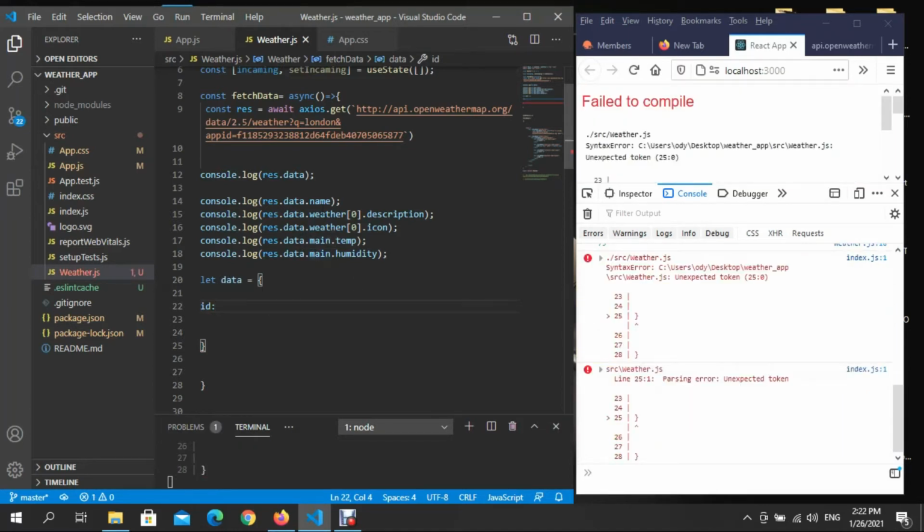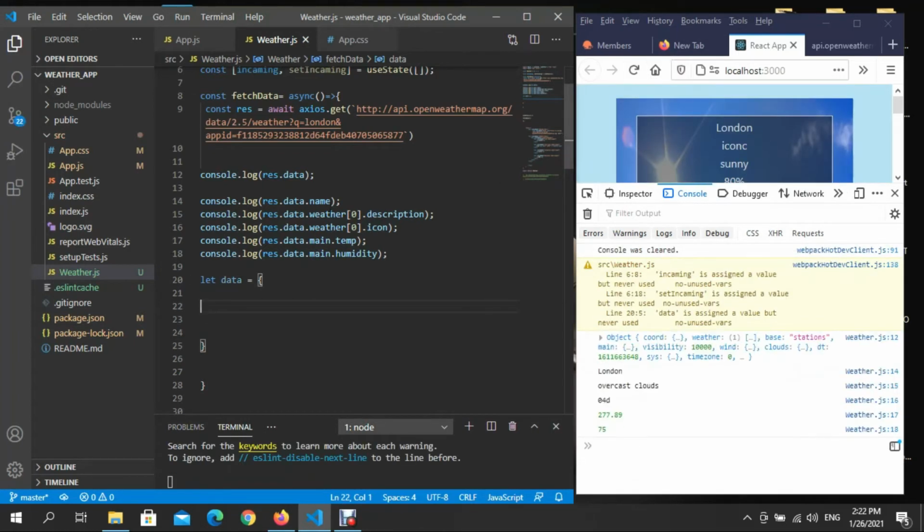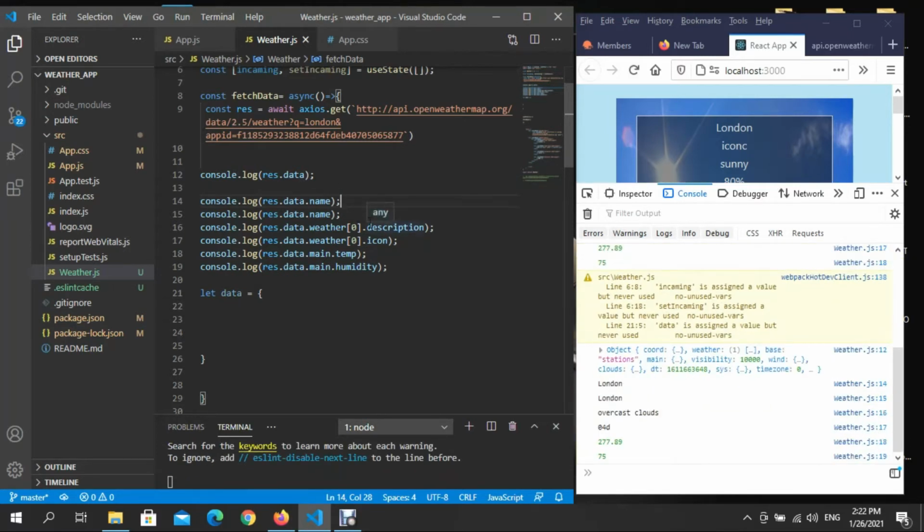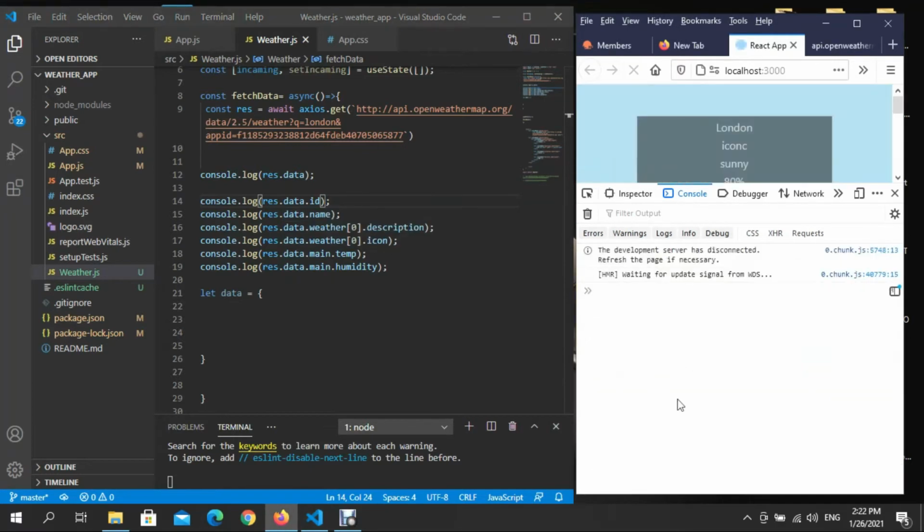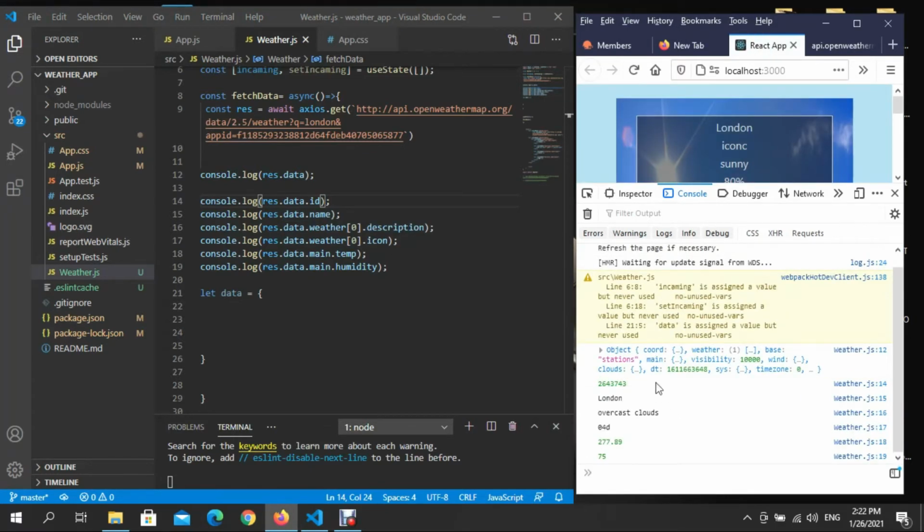Also guys, let me see, I'm gonna tell you something. I want the ID also. This is very in detail guys. I don't believe that now someone could explain it in so many details. Also, res.data.id. Let's see the ID. Where is the ID? Come on. Okay, this is the ID, I believe. Let's see. This is the ID.